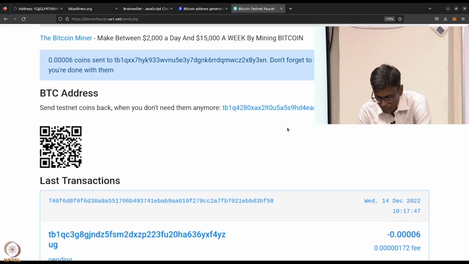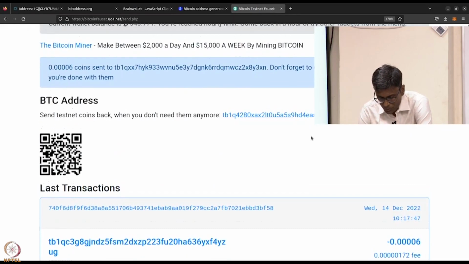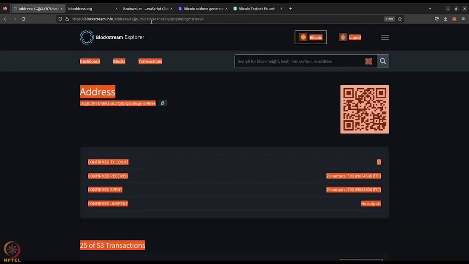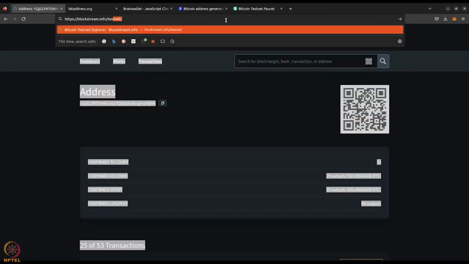Okay. So it said 0.0006 coins sent to this address. Don't forget to send the testnet coins back when you're done with them. That's okay, we don't need to. But where do I see this transaction? So let's go to the block explorer again. But this time I will affix the blockstream.info, but I'll just say testnet at the end.